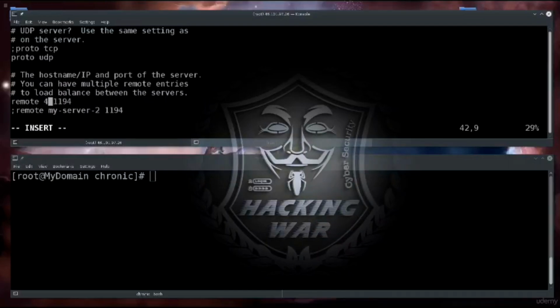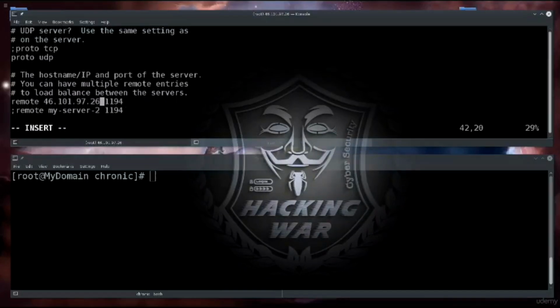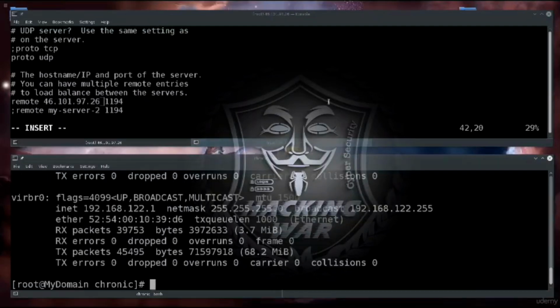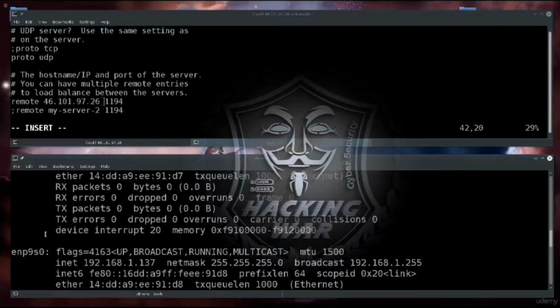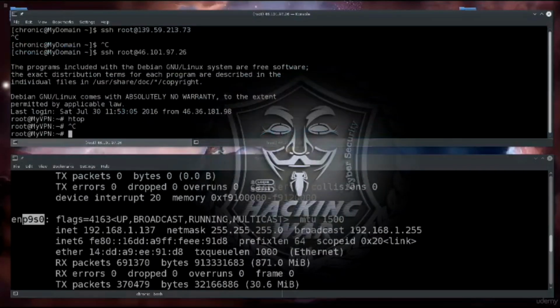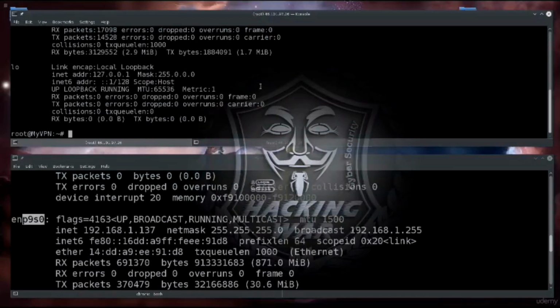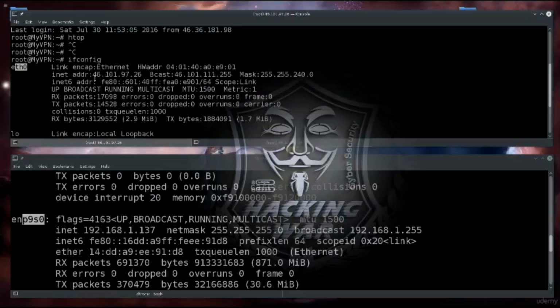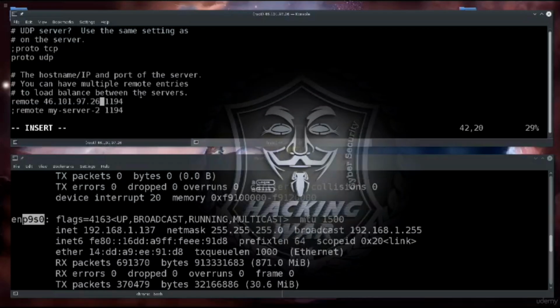So let's go ahead and type it here: 46.101.97.26, is it? Yep. Keep in mind that your IP address will obviously be different from mine. You get the IP address by just typing in ifconfig, and then it should be one of these interfaces. You see, this one is the active one. This is not on the server though. Let me just go ahead and show you on the server, ifconfig, and there we go. So eth0, this is the IP address. So just go ahead and alter that.